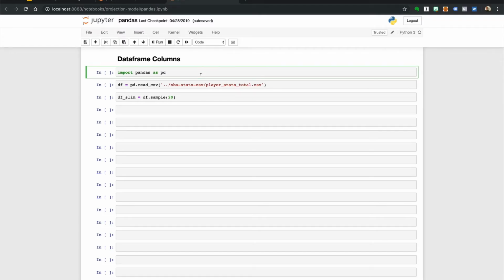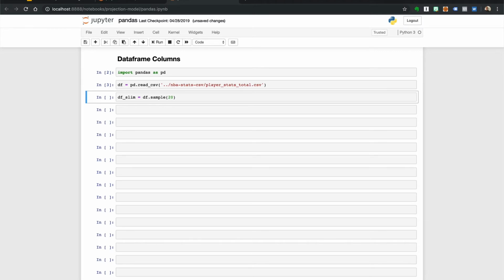First, as always, let's import Pandas as pd. And we are going to read in a CSV, player stats total. And then to make things easier, we are going to just take a sample of 20 rows of the data frame and save them into a df_slim.